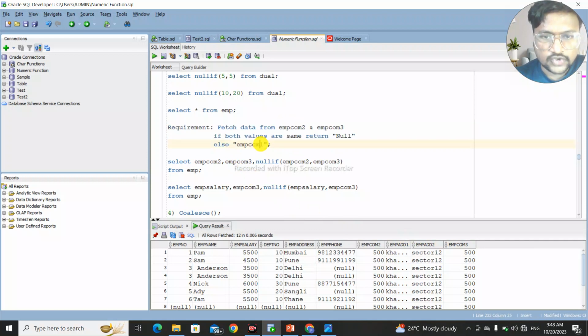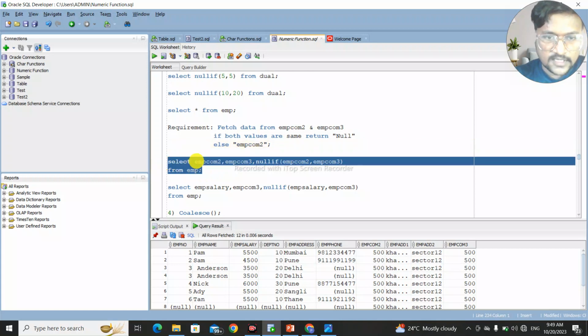It should be 3. Just a minute. It should be 3. So the first argument is EMP commission 2, so it should be commission 2. So let's try to implement this through the query. Select EMP commission 2 original column, EMP commission 3 original column, comma NULLIF, where the first argument is commission 2 and the second is commission 3. So let's run this query.